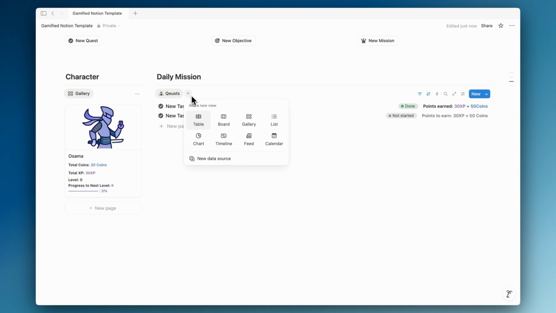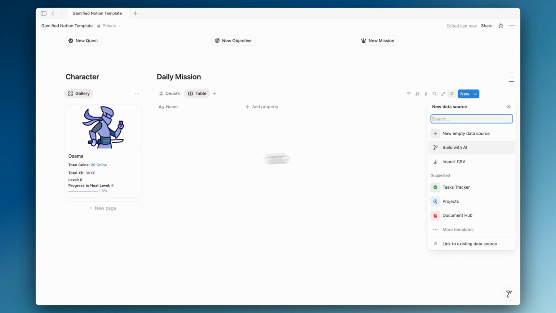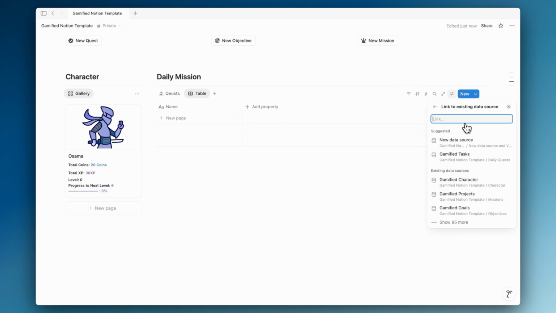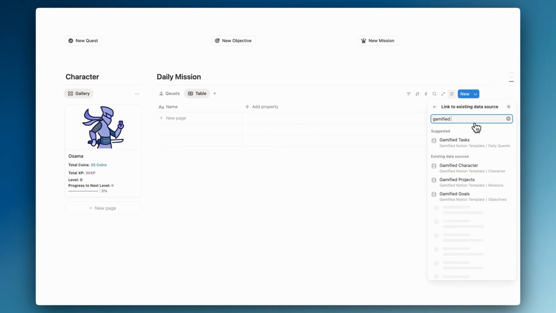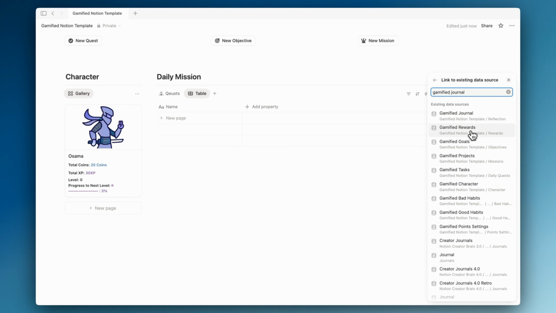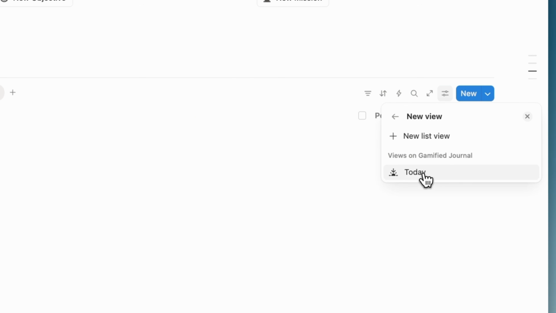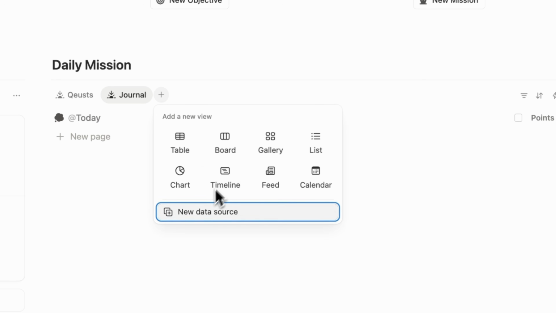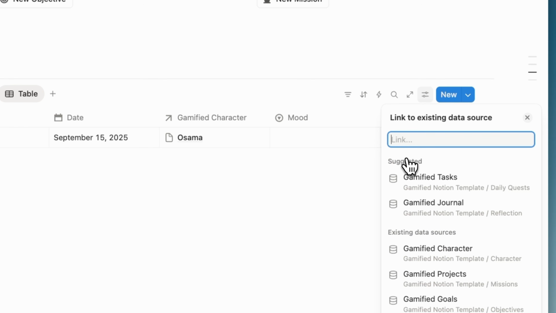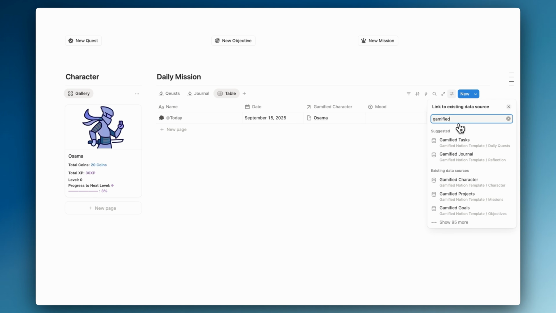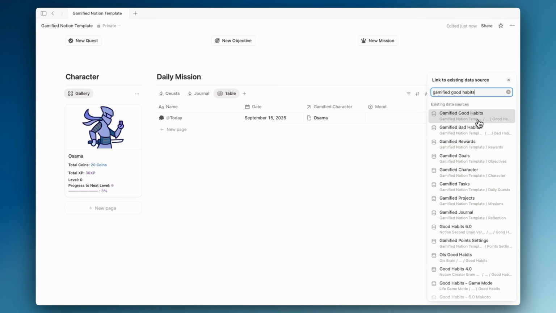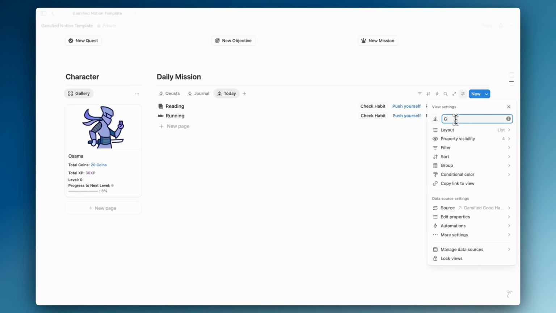hide the view, and now let's add another data source, gamified journal. Oh, sorry, next to existing data source, gamified journal. So here's our gamified journal today. Let's name it journal. Then our good habits, gamified good habits. So here's our gamified good habits today too. Let's name this one good habits.